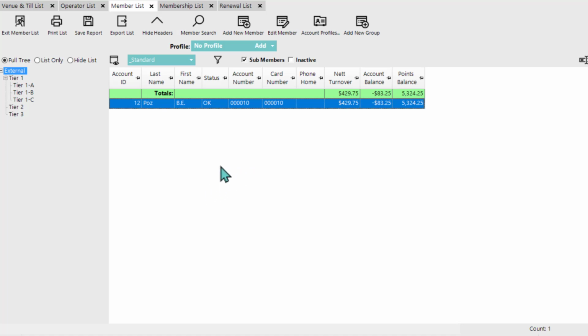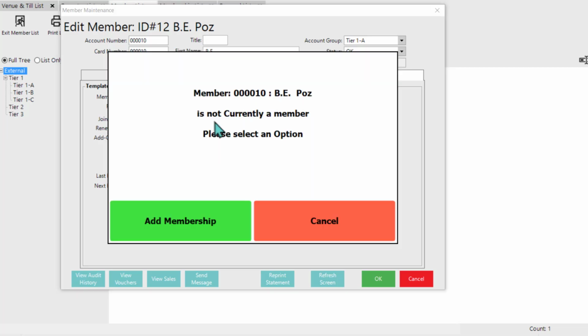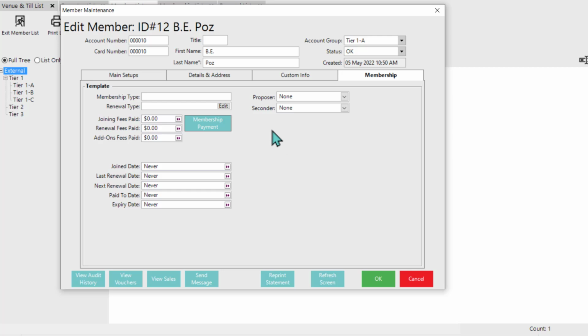But before we get to that, from the member list here, if I open the record for our one and only account here and head to the membership tab, again, we will have this membership payment option here, which if I click it, we can see we'll be prompted to add a membership for BEPOS since they are not currently a member. However, I am going to cancel this for now. We will use this account for a SmartPOS demo later.